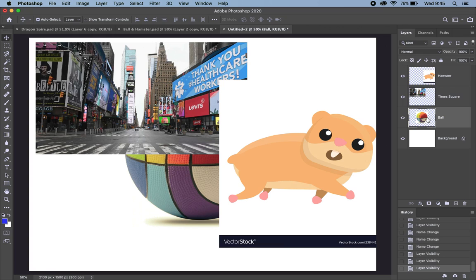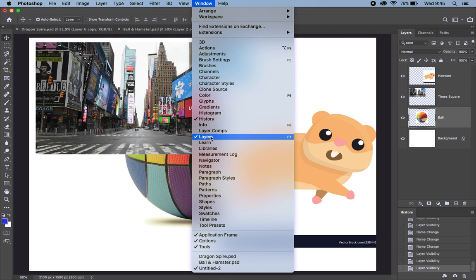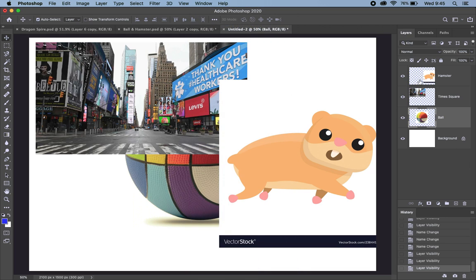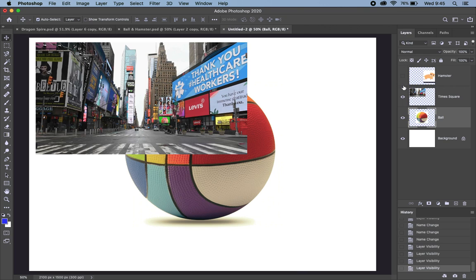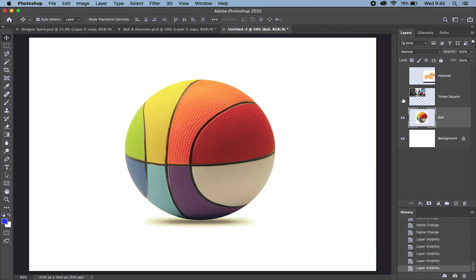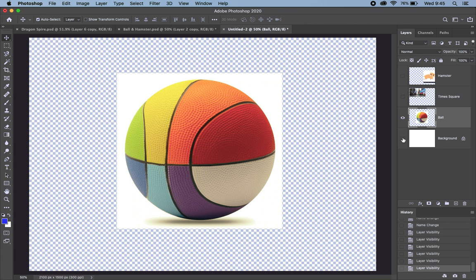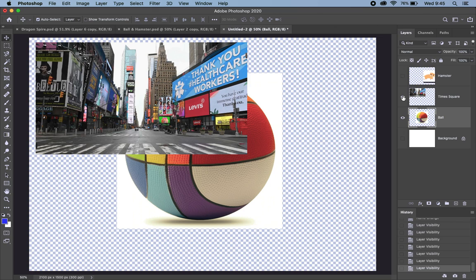And if you look on the right-hand side, you've got your layers viewable in Photoshop. And again, if you don't see those, click on the window menu and go to layers and make sure that the checkbox is indeed checked. You can hide each layer by clicking on the eye icon next to the layer. So we'll hide the hamster layer, we'll hide Times Square, and we'll also hide the background layer so that we have just the ball layer isolated in our image file for now. Remember that hiding a layer just means you hide it, and you can always bring it back by clicking on that little box next to the layer where the eye icon would be.